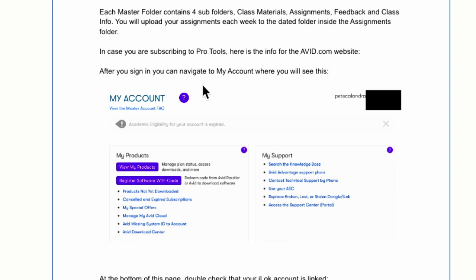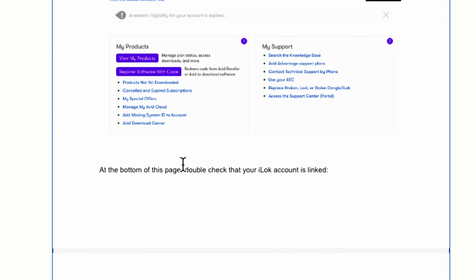I've got stuff blacked out on here that's personal information. So you'll see boxes like this throughout this presentation. So you've got your account. And then right here, you'll sign in and you'll navigate to the My Account. You'll see something that says View My Products. You'll click on that and open that up.